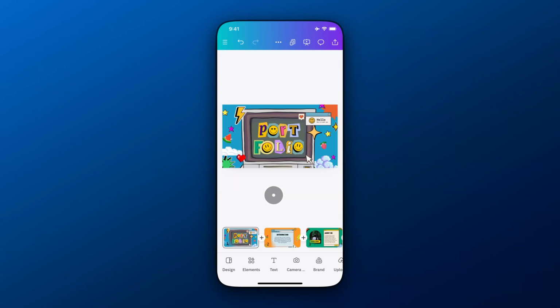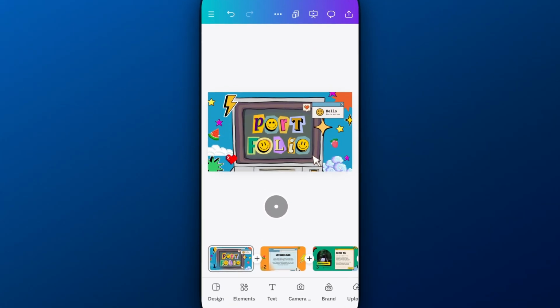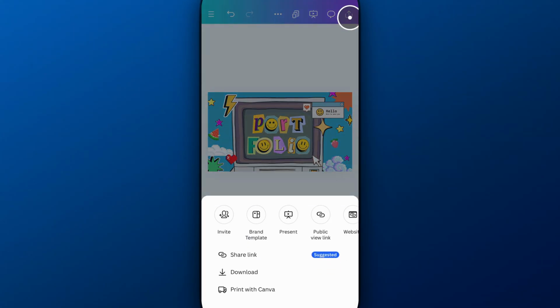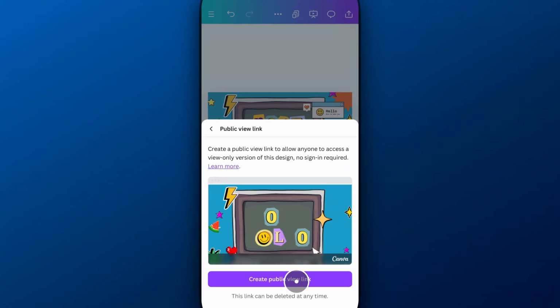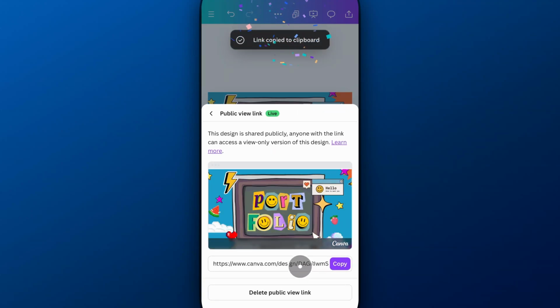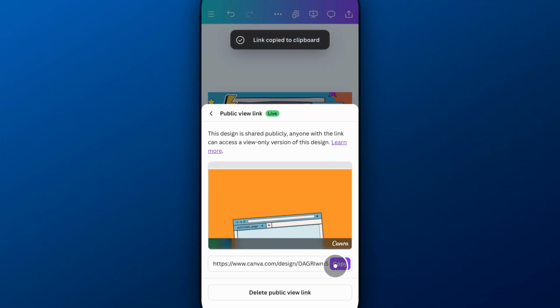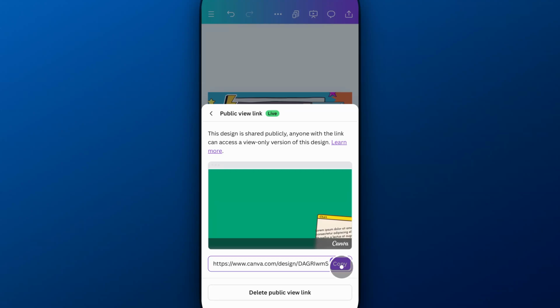In this Canva tutorial, I'm going to show you how to view insights and analytics on your publicly shared Canva designs. So if you share out your Canva design, you go up to this share button right here and you create a public view link, for instance. With this, you can create that public view link and then share it. It'll copy it to your clipboard, and basically anybody can go to this link, right?